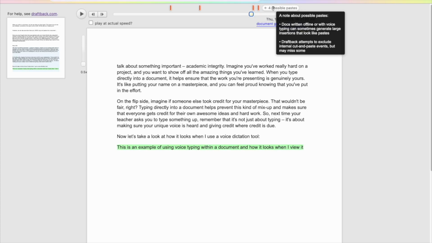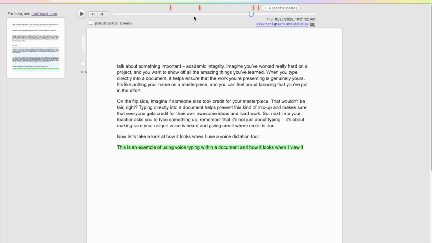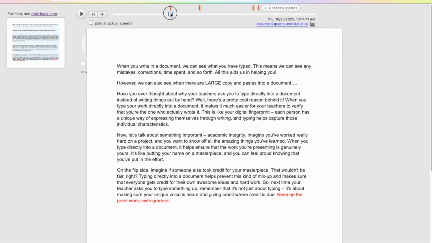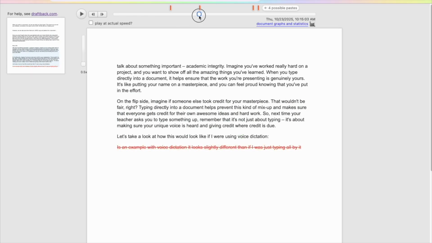So these red lines tell us when there are possible pastes. Just note that if documents were written offline or if they were utilizing voice typing, it can sometimes seem like it generated large insertions that look like paste. So be extra mindful when looking at the playback. So here I can see very clearly this was a large paste, but here this was not a paste, this was actually me using the voice dictation tool.